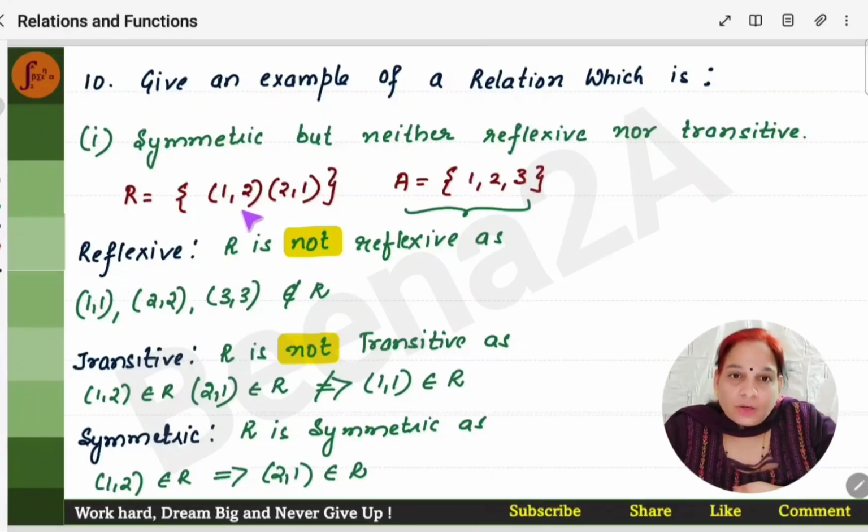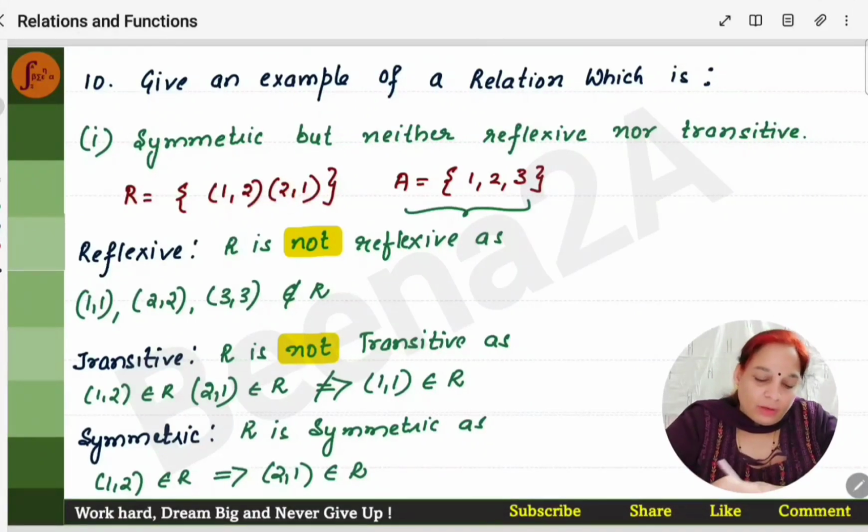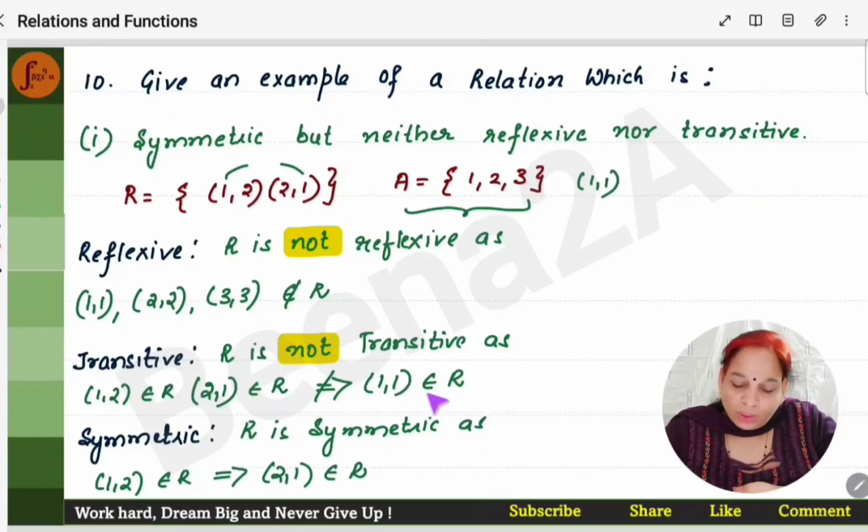So it is not reflexive because for every element of this set, we have 1, 2, 3, we should have 1, 1, 2, 2 and 3, 3. None of these are there, right? Therefore, it's not reflexive. Transitive: it is not transitive because if 1, 2 and 2, 1 is there, then you should have the first and fourth element, that is 1, 1, right? You should have 1, 1. So 1, 1 is not there.